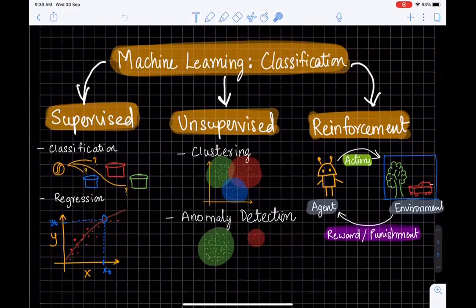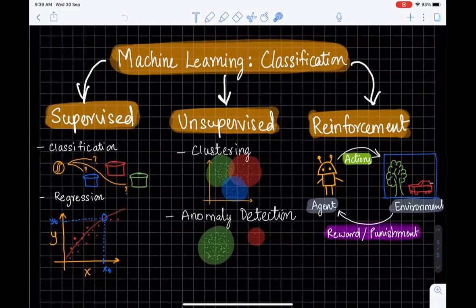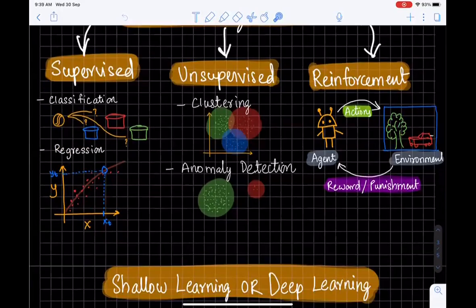We also saw that machine learning can be divided into multiple spaces. Under the supervised space, we have two major branches, classification and regression. Under the unsupervised space, we have clustering and anomaly detection. And under the reinforcement phase, we have basically reinforcement learning. In our exploration, we have focused on these two areas, classification and regression.